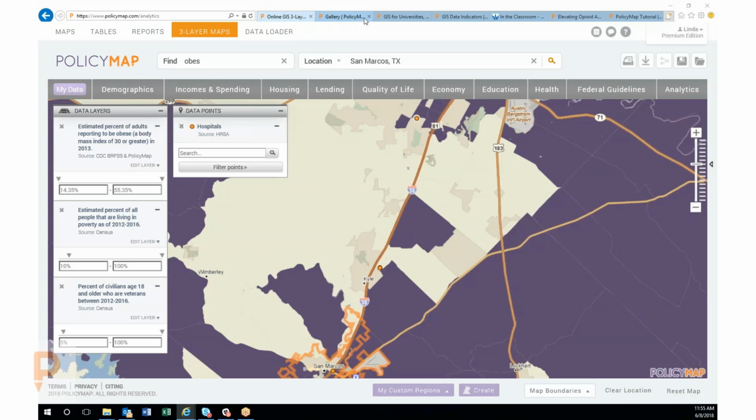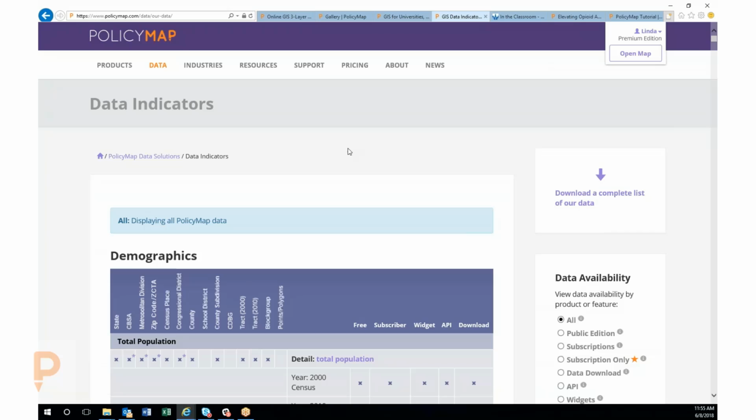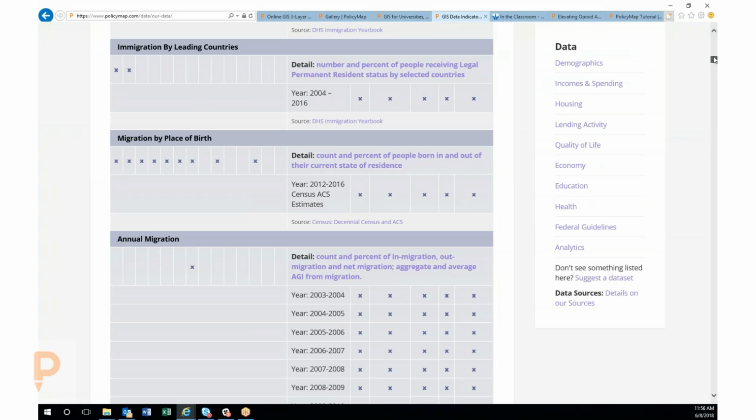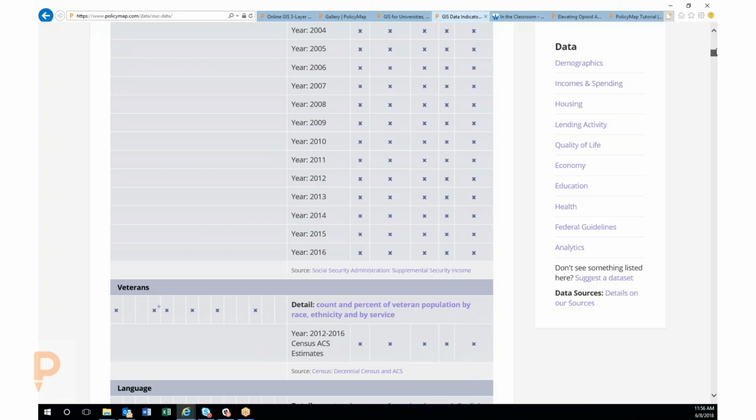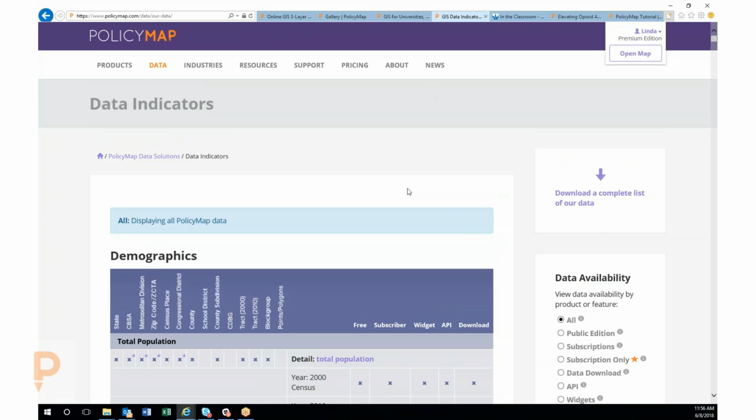And another way to look at data, and this is the most detailed way to do this, would be to look at our data indicators spreadsheet. On this spreadsheet, you'll see some of the information we have here in terms of the geographies that are available, and the years for that particular indicator, for that particular data set. This goes on and on, and it really would make you seasick if I scrolled through, but I'll send you a link so it's easy for you to find this.